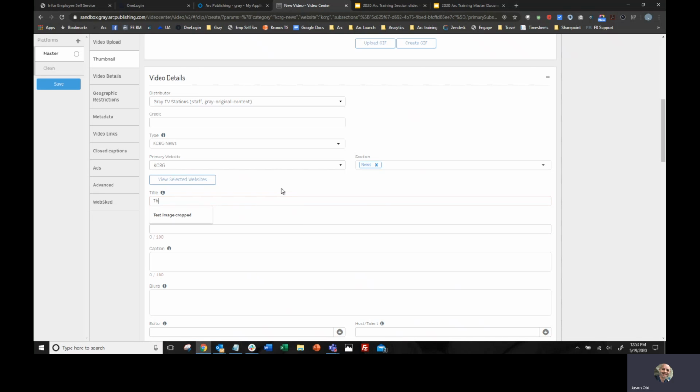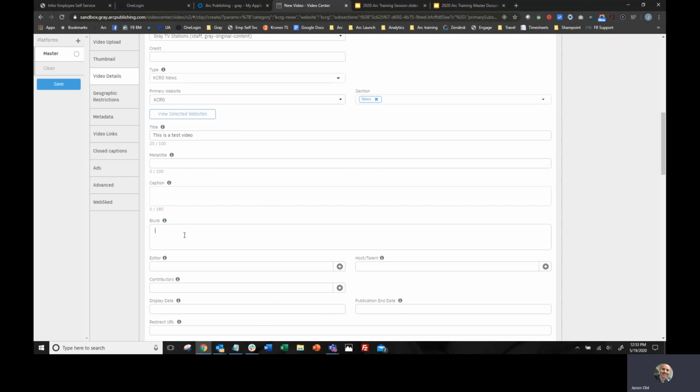move on. So I'm just going to call this is a test video, and we should also fill out the blurb for the video. The blurb will display underneath the video on your website. You will not use caption. I know we talked about captions earlier with Photo Center, but in this case, the blurb is what displays with the video. So I'm just going to say this is the blurb.